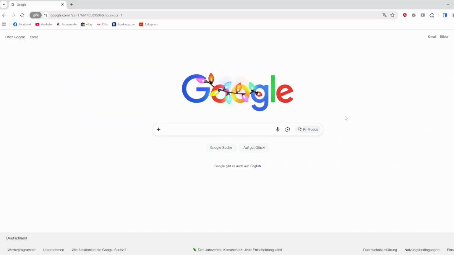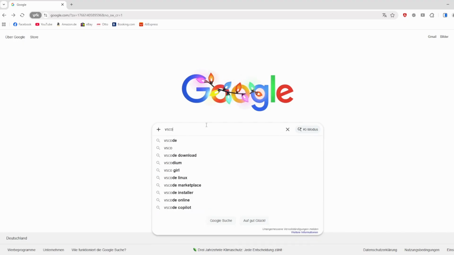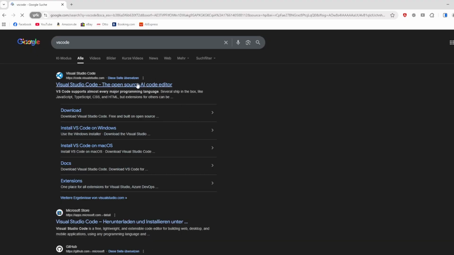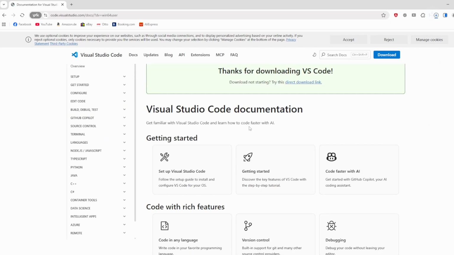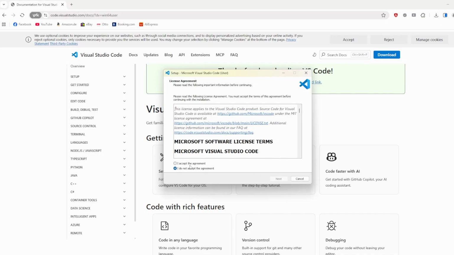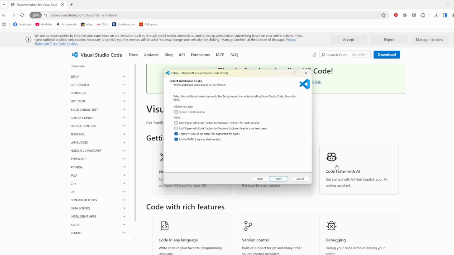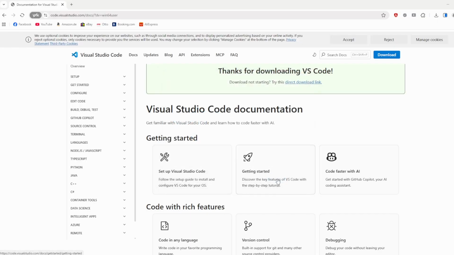To get started using CSS, we first need a code editor. I'm going to use VS Code in this tutorial, but feel free to use anything. You just click the first link, download for Windows. We'll wait for this to finish and then you just press the setup. I accept the agreement, next, this is fine, next, install, and we'll wait for the installation to finish. Once done, let's press finish.